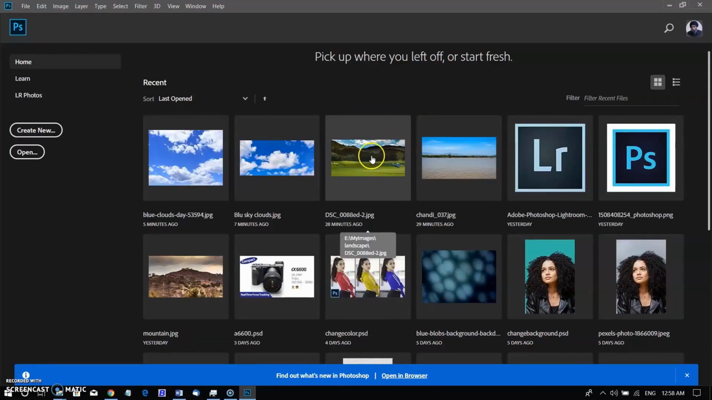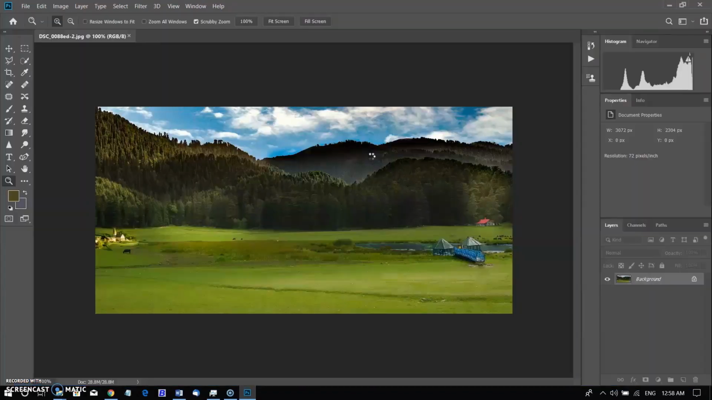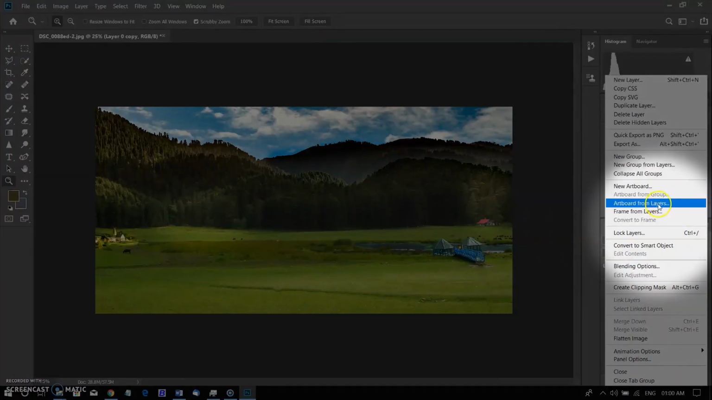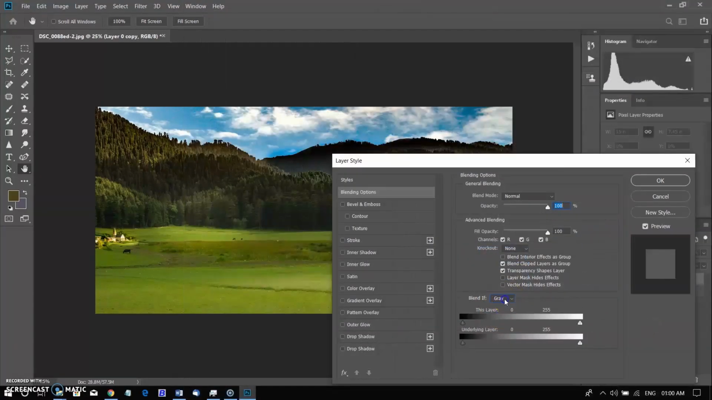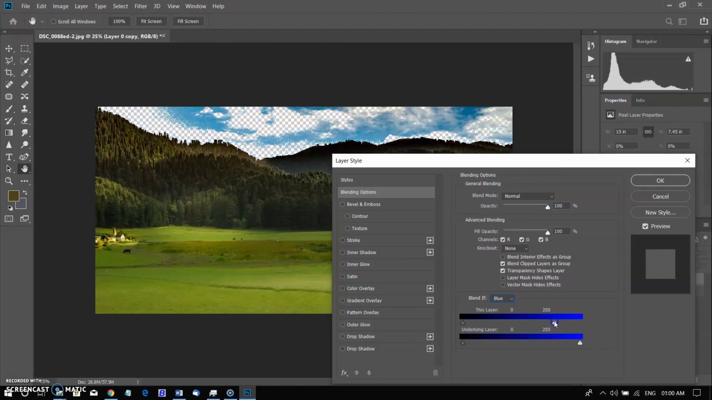So I am opening a landscape image with the blue sky. Open the layer menu, in the layer style box, go to the blending options. You can see here the default is gray, and change the drop down menu from gray to blue. If you want to select a color on the top layer, use the top slider. As you slide the slider, you will see that the blue sky will be replaced by our clouds.